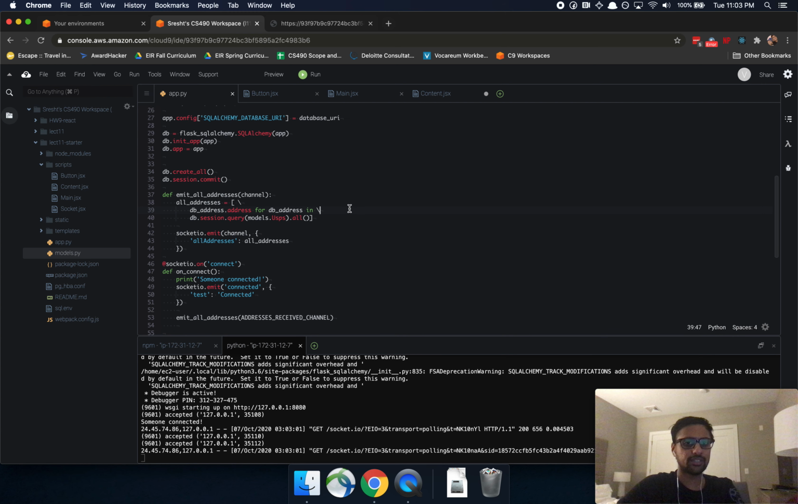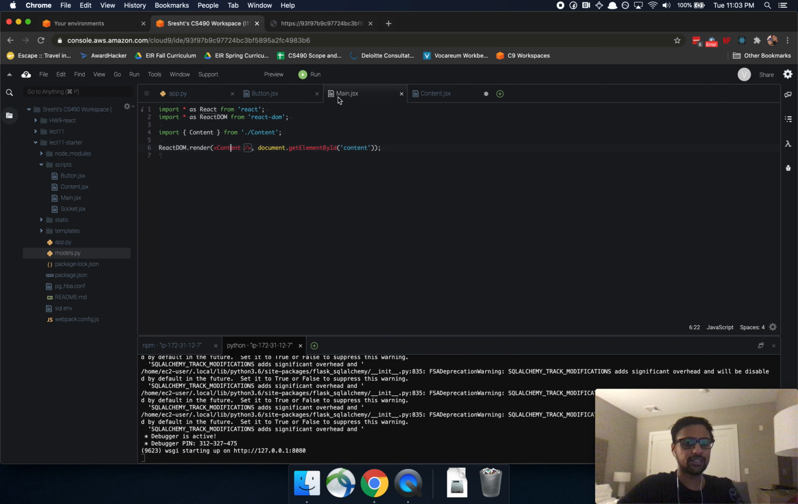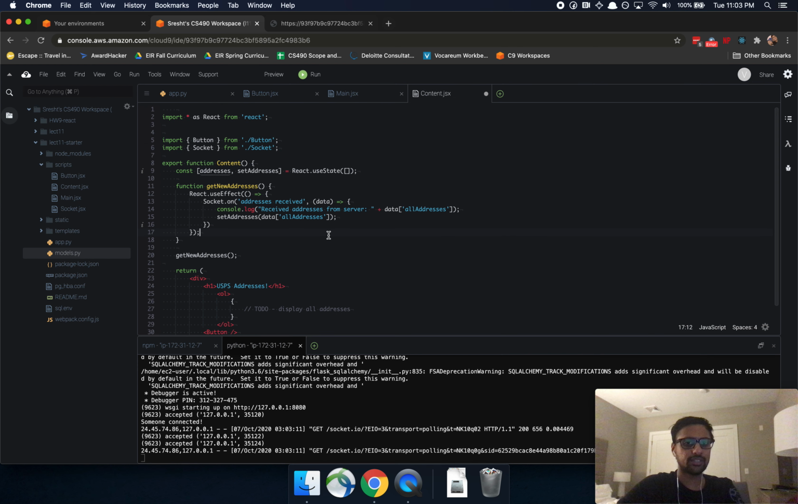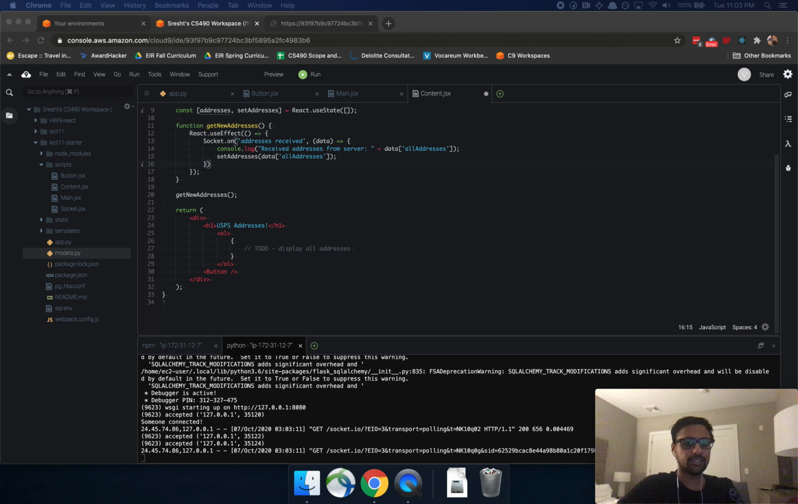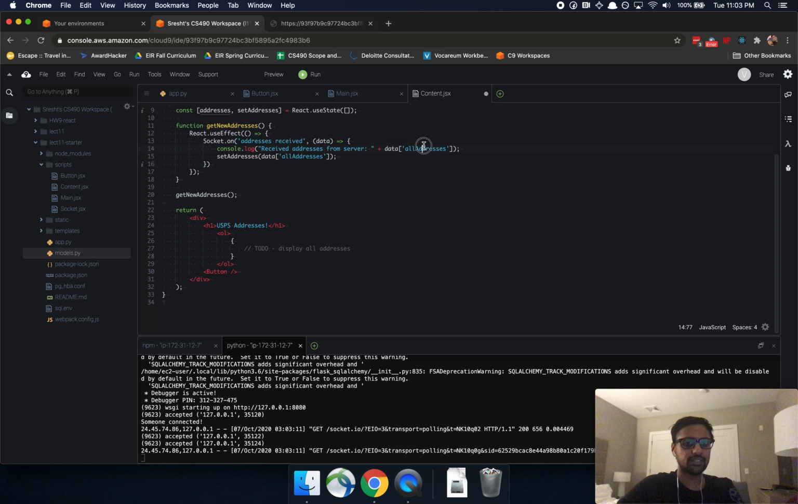All right, this file looks clean. Let's move on and talk about content now. So inside of content, we want to display all the addresses. So we're getting all of the addresses here. We're basically getting those inside of data all addresses. That's going to be every single address that we have.